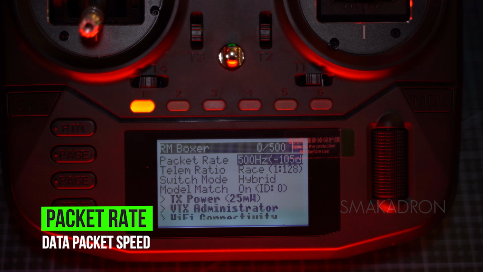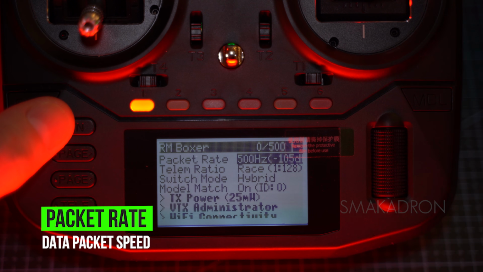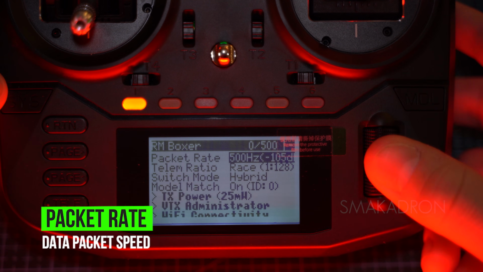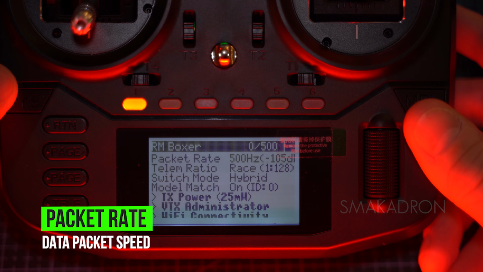Packet rate is the update frequency of data packets between the radio transmitter and the receiver. The update rate for the receiver in an FPV drone determines the speed at which it processes the data received from the transmitter. This frequency is measured in hertz and shows how many times per second the receiver can receive and process new commands or data.